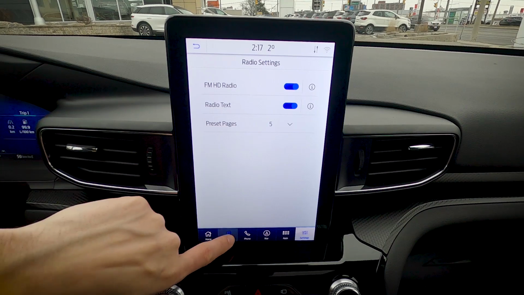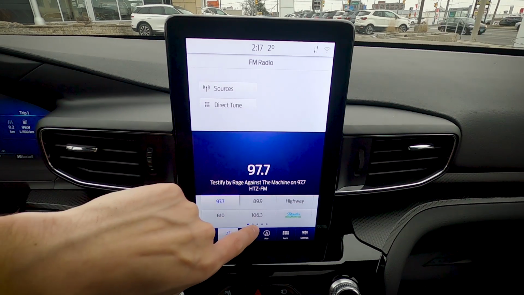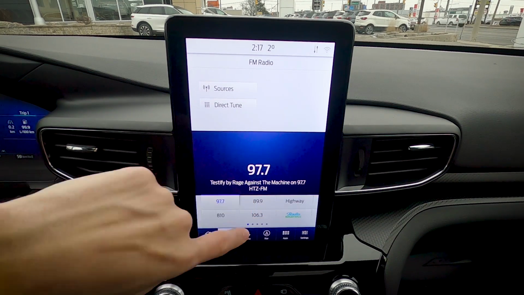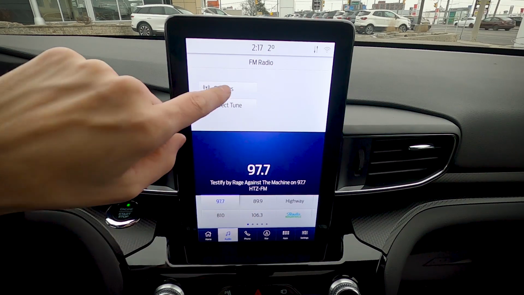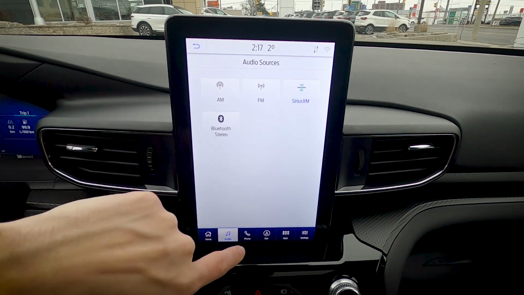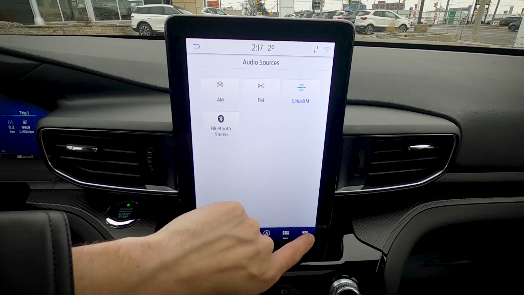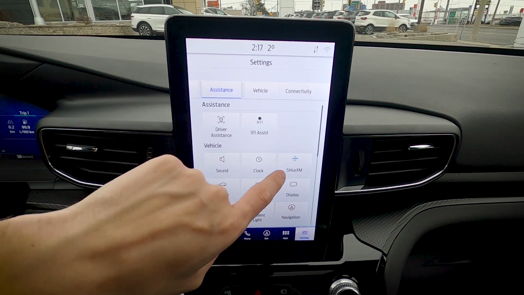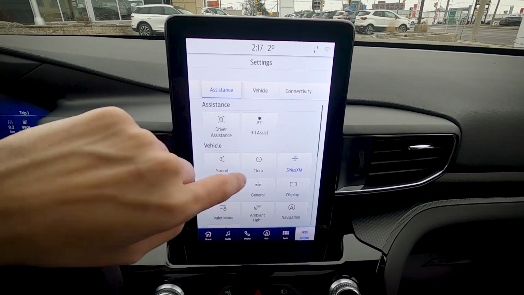3, 2, 1, and there we go. Now let's look at this. Now we all of a sudden have up to 30 individual presets that we can save here, so really useful. But watch what happens when we change the source to Sirius XM. Let's jump back into our audio settings for a second and go back into, now all of a sudden it's changed from radio to Sirius XM.